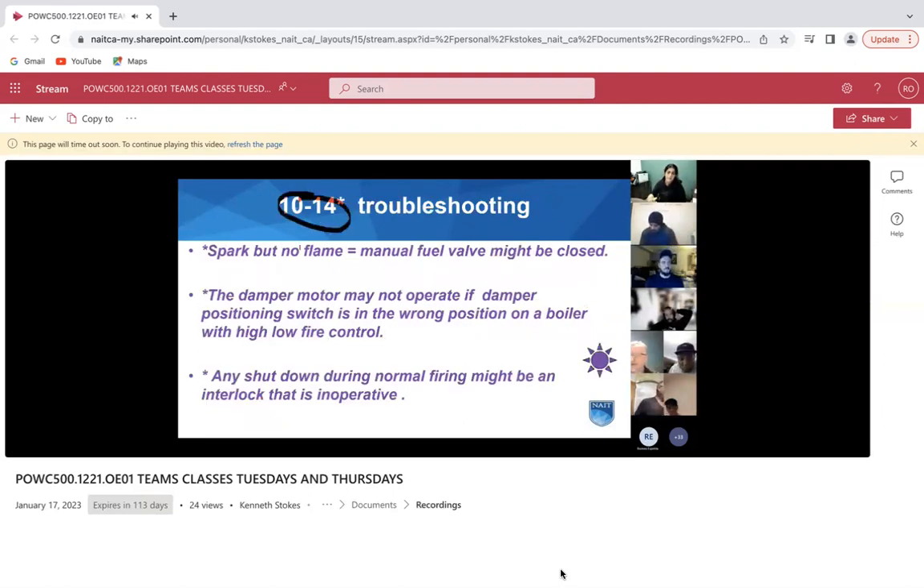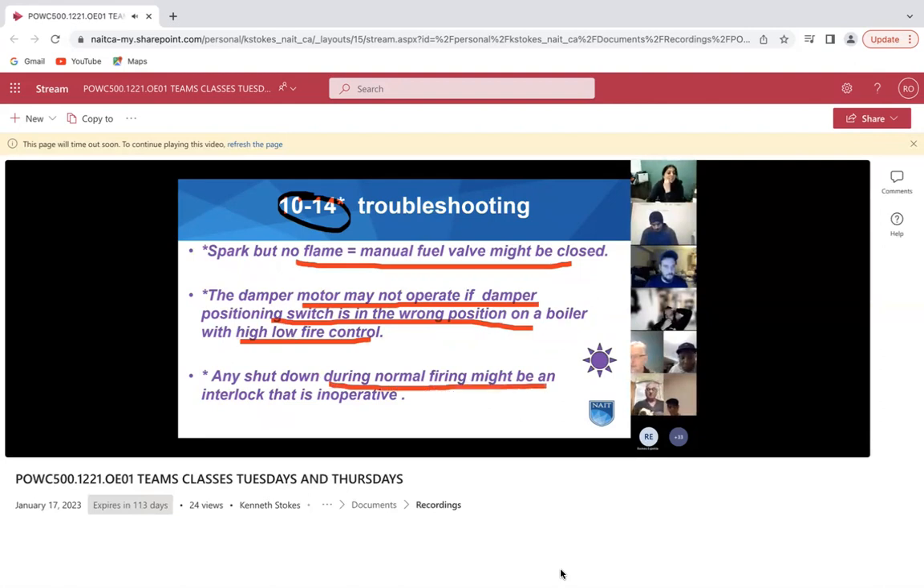From the troubleshooting guide, spark but no flame: manual valve might be closed. Damper motor may not operate if damper positioning switch is incorrect. Shutdown during normal firing: if you've not closed any valves, I wouldn't check the valves, but I would check the different interlocks.